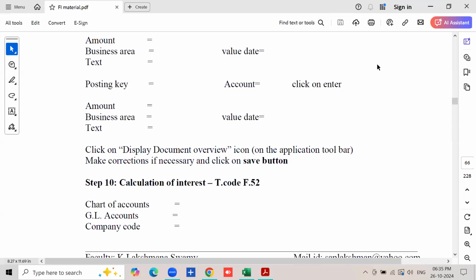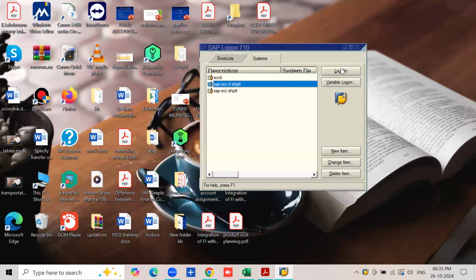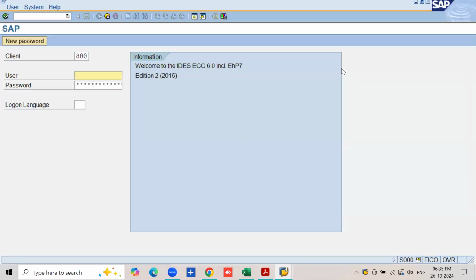See, we are in the interest calculations, right? In the previous class, we have completed the configuration for interest calculations, and we posted 2 transactions in the term loan account. So we posted term loan receipt and the payment of one installment.